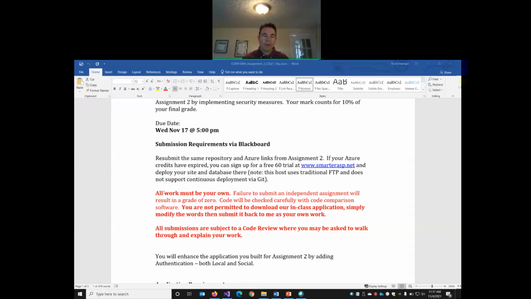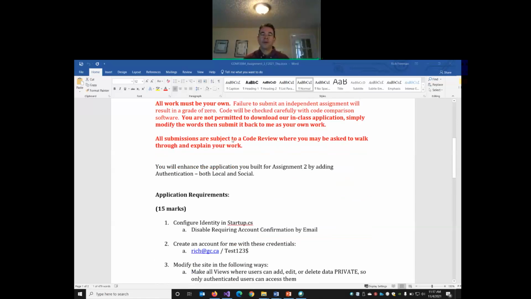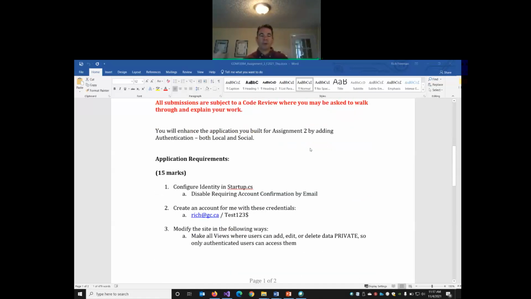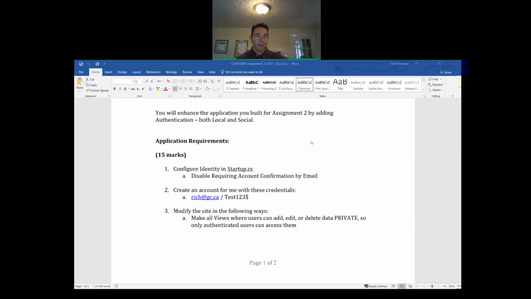So you're going to do your own work on all of this, and your submissions are subject to a code review. You're going to implement both local and social authentication. Local meaning username and password in your SQL Server database, social authentication using a third-party social media provider.